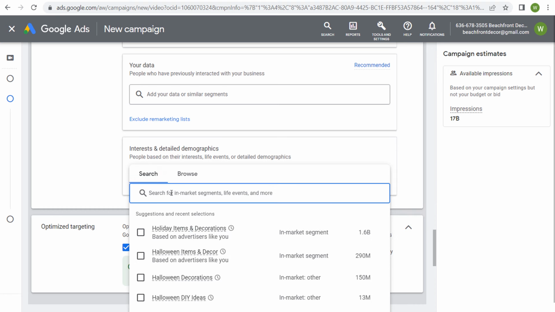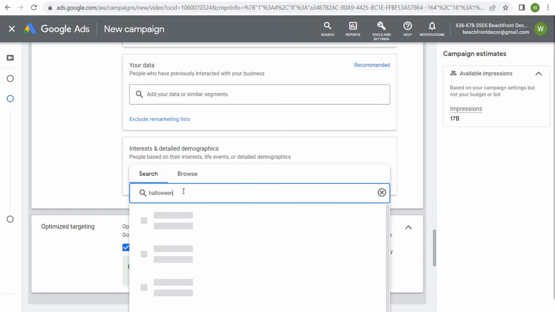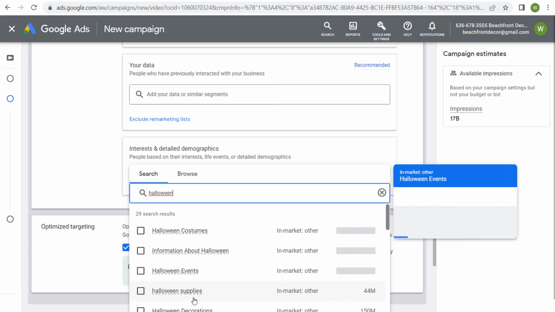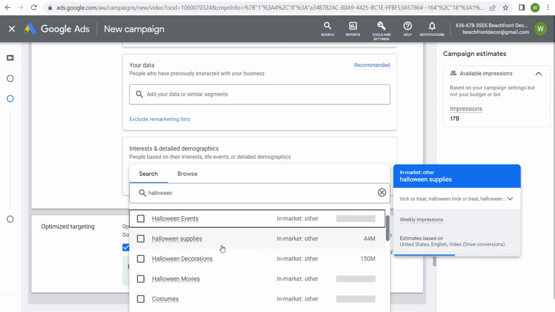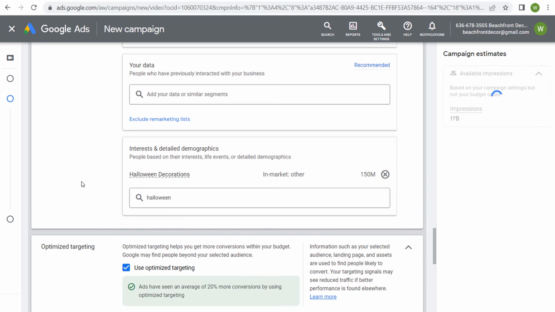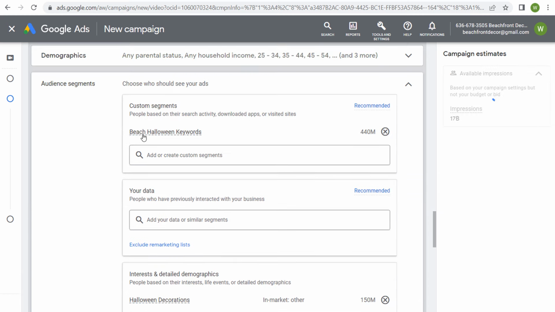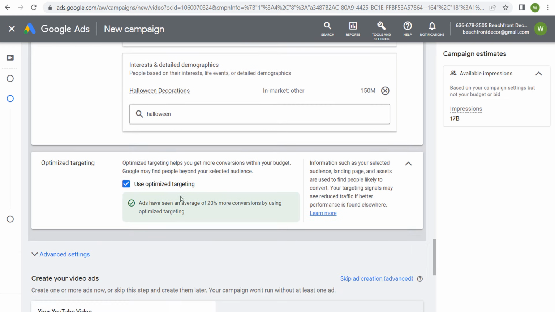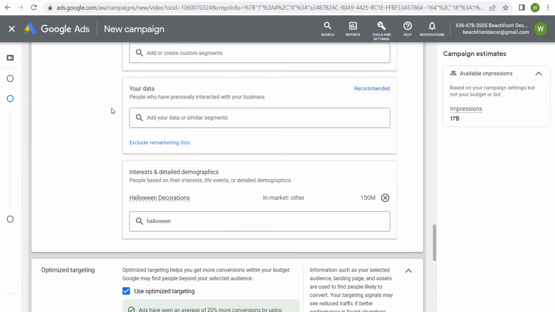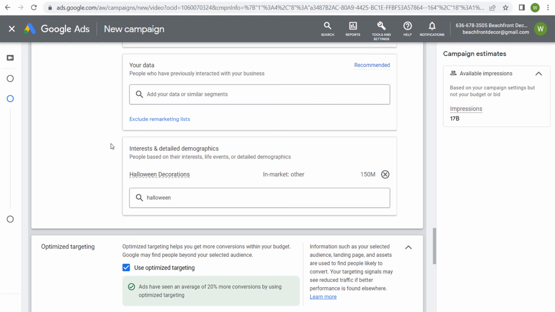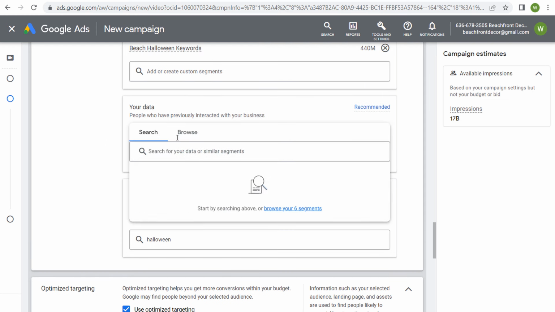You can also search here. So if I search something like Halloween, you're going to see Halloween costumes, information, events, supplies. So I can come here and target people looking for Halloween decorations. So you can see 150 million. So I can say, okay, let's target people who are looking for Halloween decorations, and let's target this beach Halloween keywords. And then what we're going to be doing is using optimized targeting. So what Google Ads can do is use some of the targeting that we set and then also go out and find more people. Now we can incorporate our data as well here.